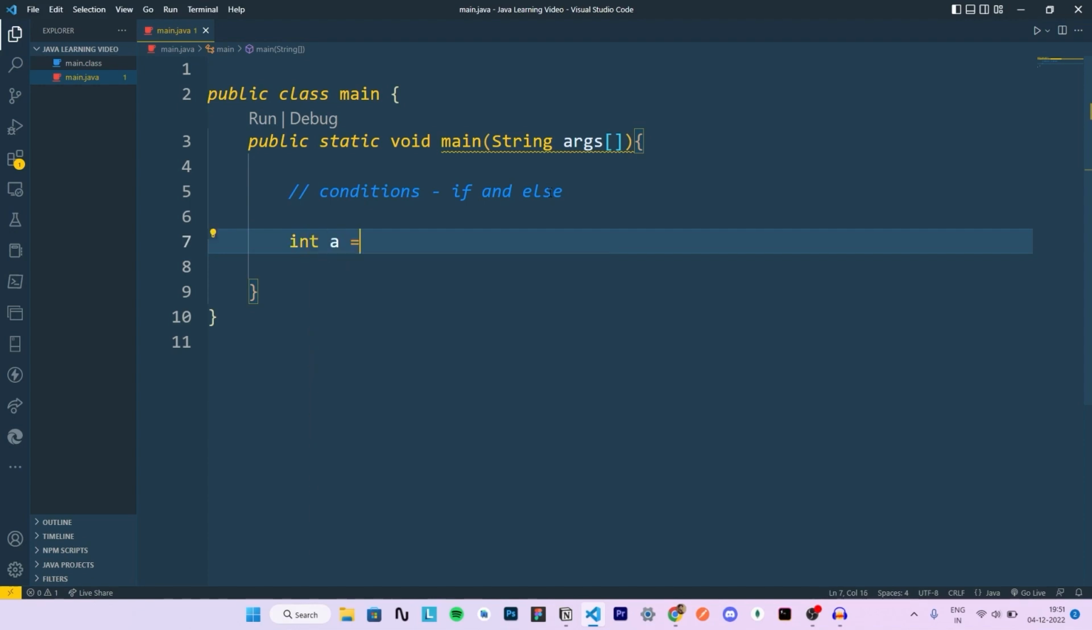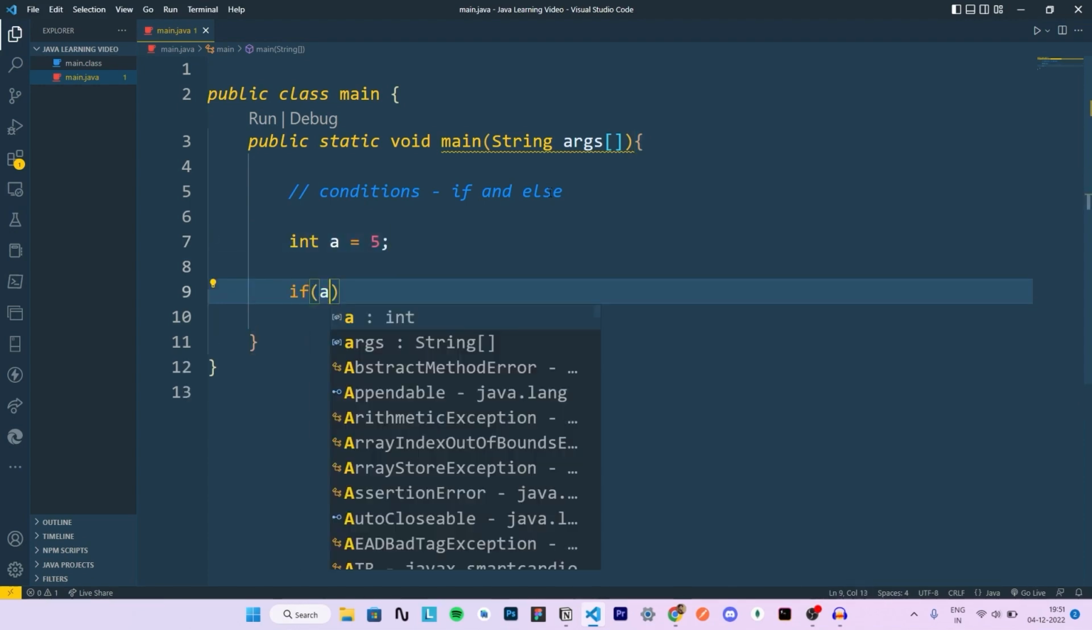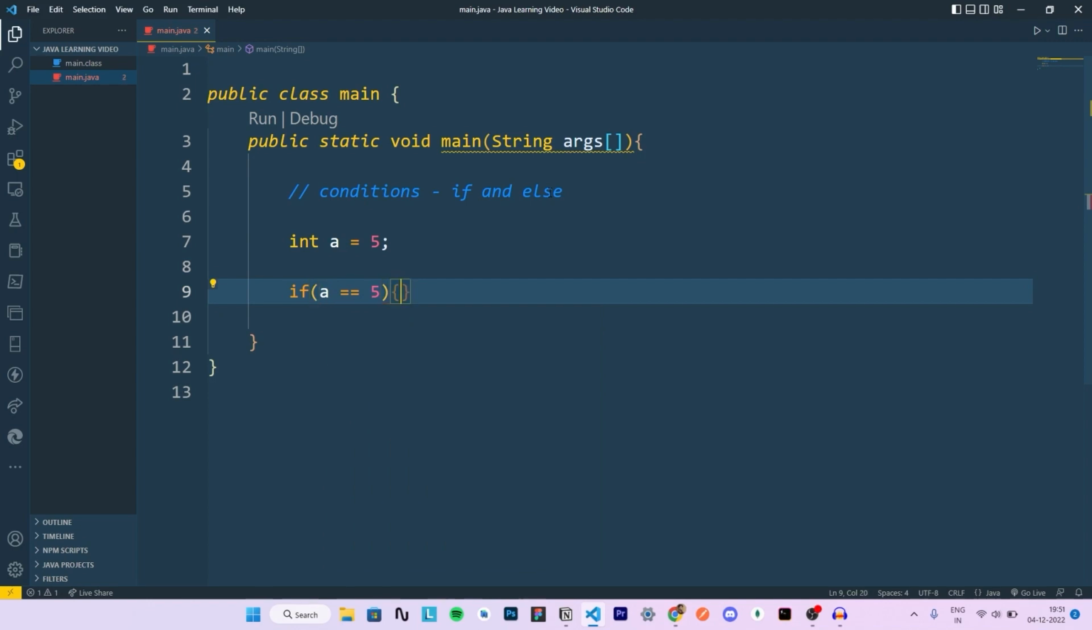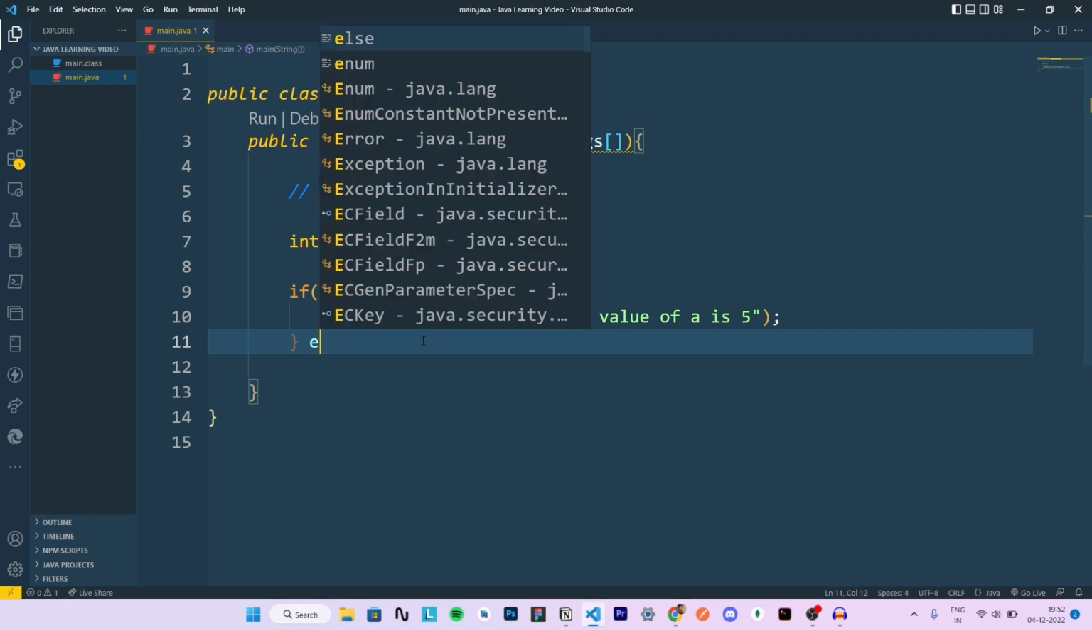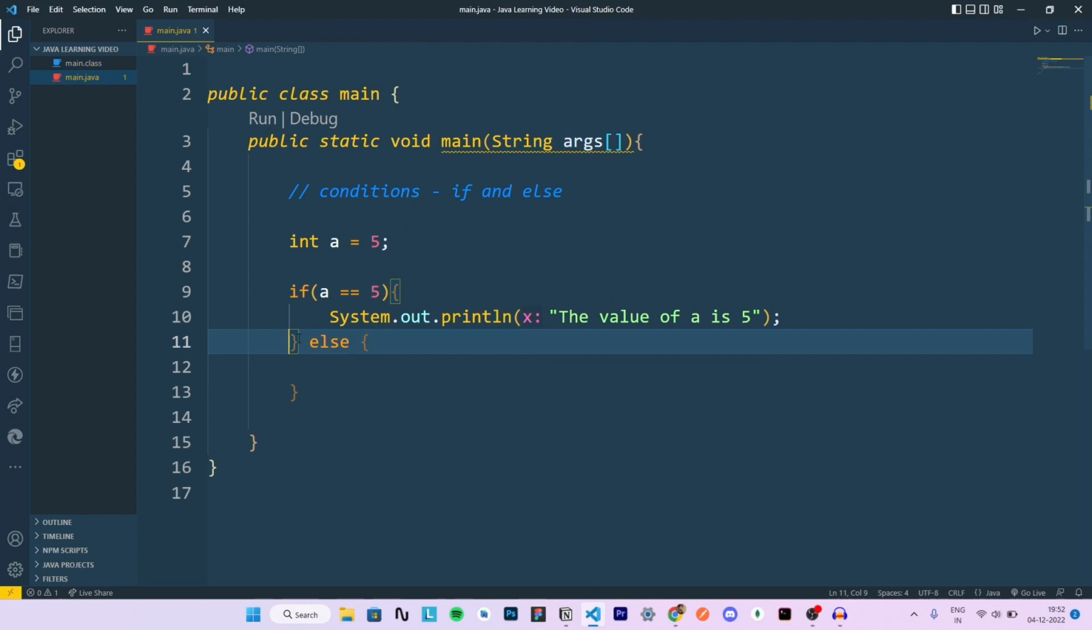Let me take a number, a is equal to 5. If a equals 5, then print that. So what I am saying is, here we are comparing the value of a with this value. If the value of a equals this value, then print this line, the value of a is 5. If the condition is not satisfied, then go to the else block. These curly braces start from here and end here. This is called a block, right?